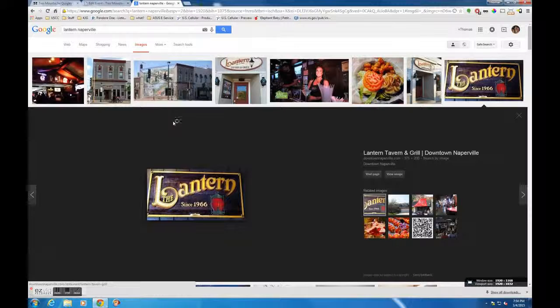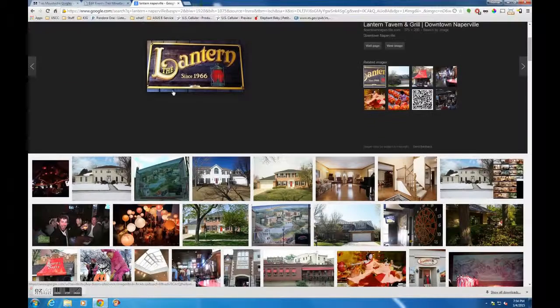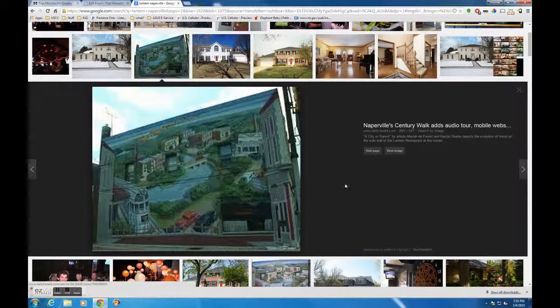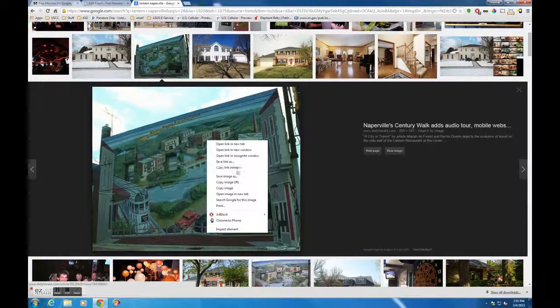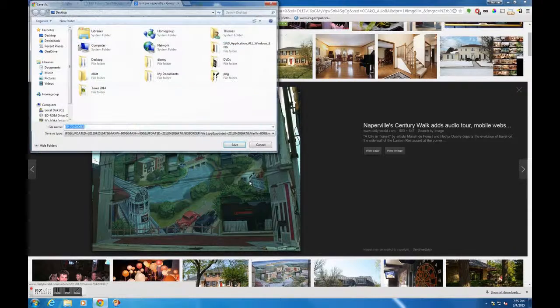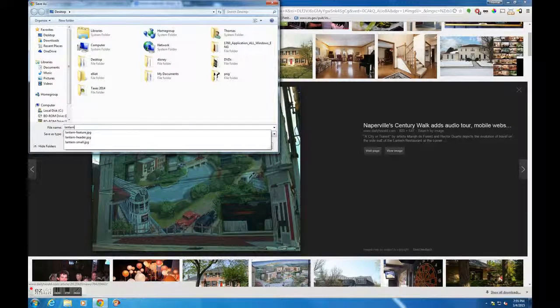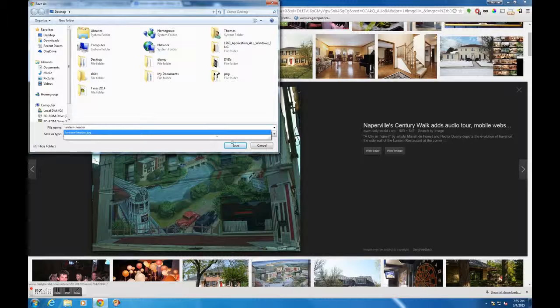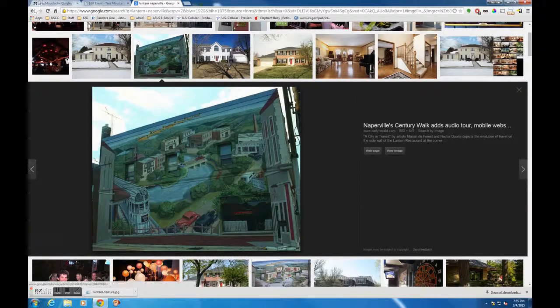You usually want a large image, like a higher resolution image, so it doesn't look grainy. Maybe we'll use this image. It's not the best, but we'll use it for demonstration purposes here. Lantern, header, and save. So we got our 2 images, and we need to get them on the site.